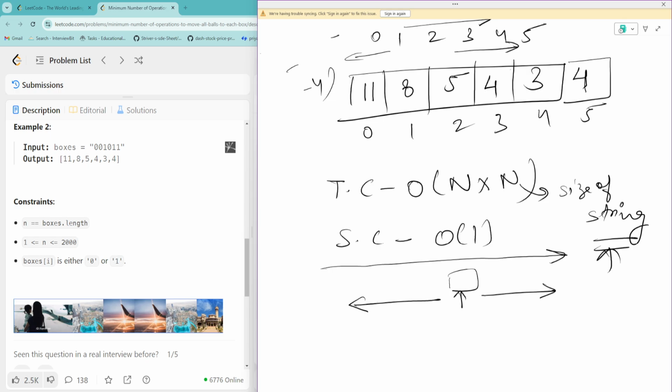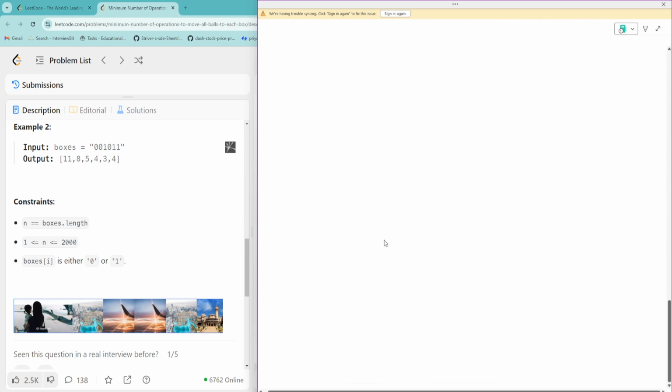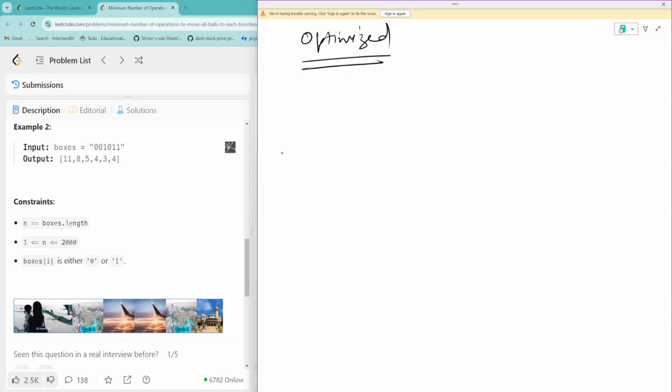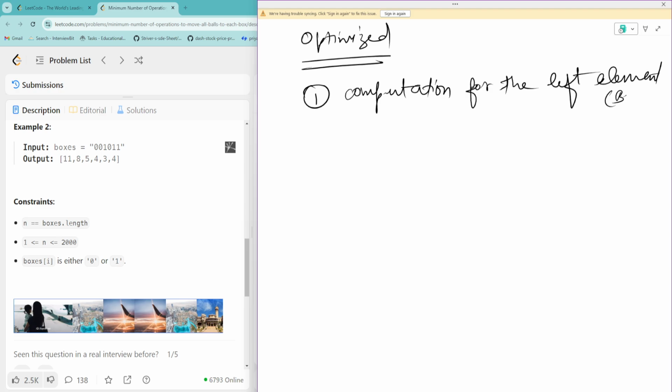Okay, we can easily compute it, but this is not an optimized approach, so we'll move forward to the most optimized approach. Now, one thing I am sure of is that for every index I need to do a computation for the left elements, or left boxes, and for right boxes.